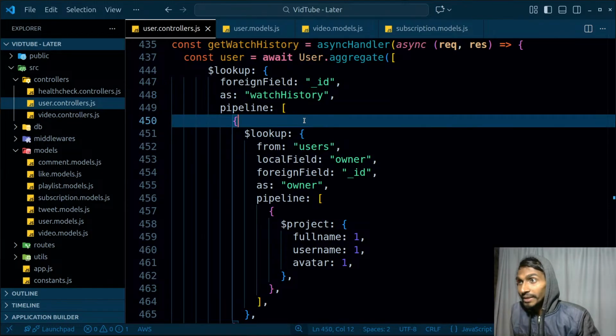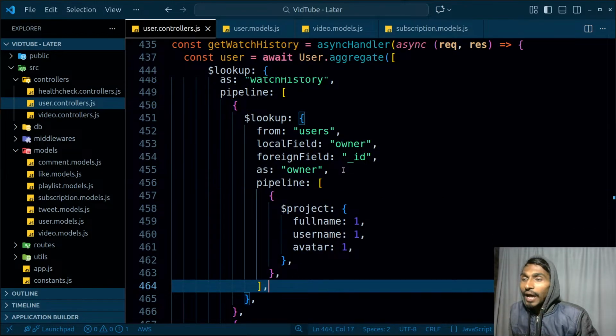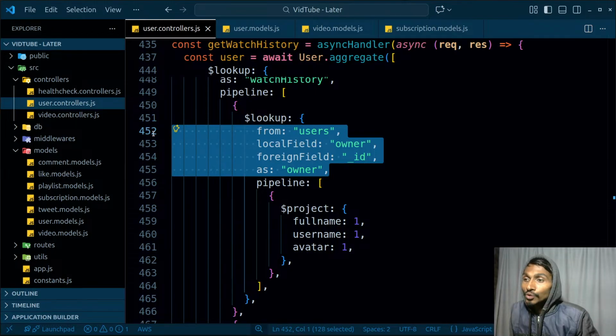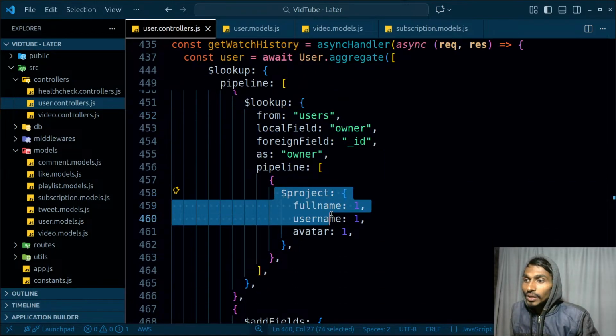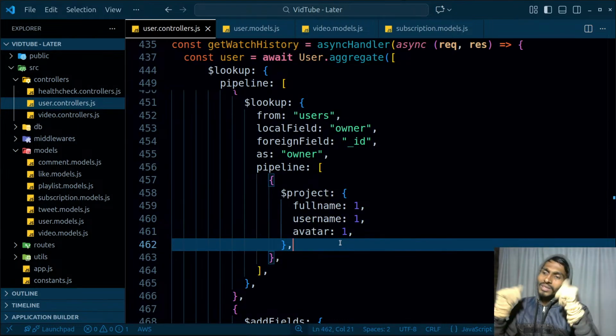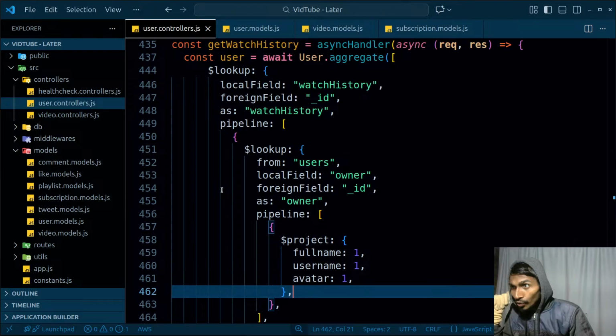So I will be digging deeper into it. Inside that you have another pipeline, and now you only have the data of the user related to the watch history and all. So you can simply get the full name, username, avatar. One thing I didn't get. What didn't I get? This is not over yet.